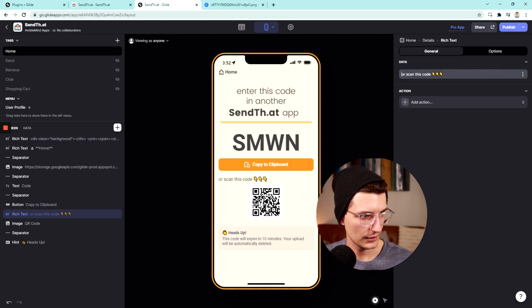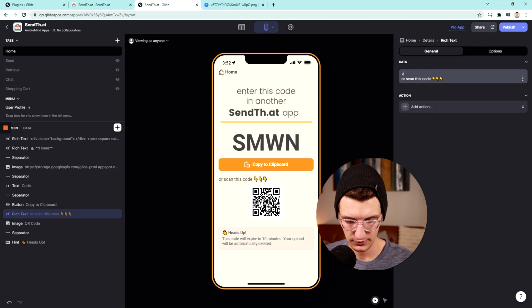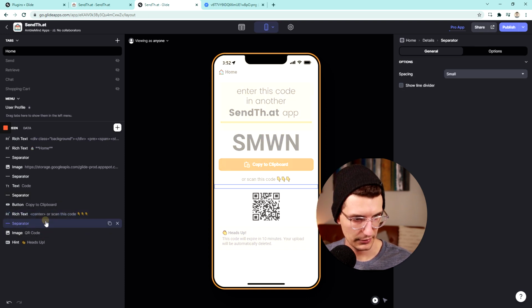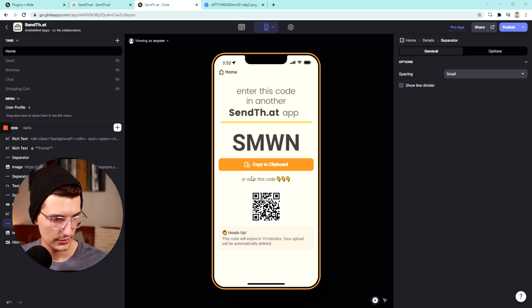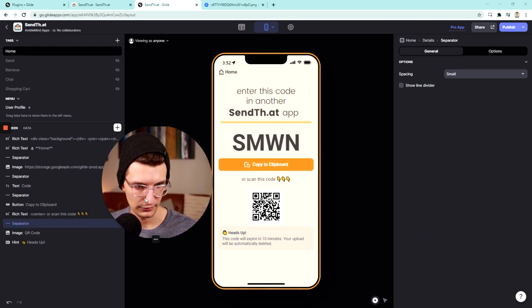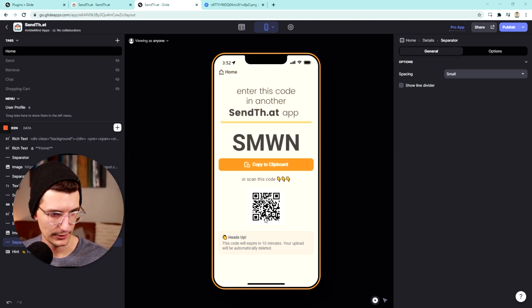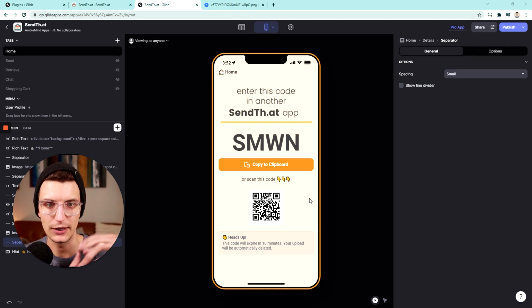And then let's go ahead and make that center. Throw a little HTML tag in there to center that up. And then let's move this little spacer right there. Or scan this code. Maybe let's add one more spacer. Right there. And so now we have the QR code that will actually pull up whatever is in Send That.